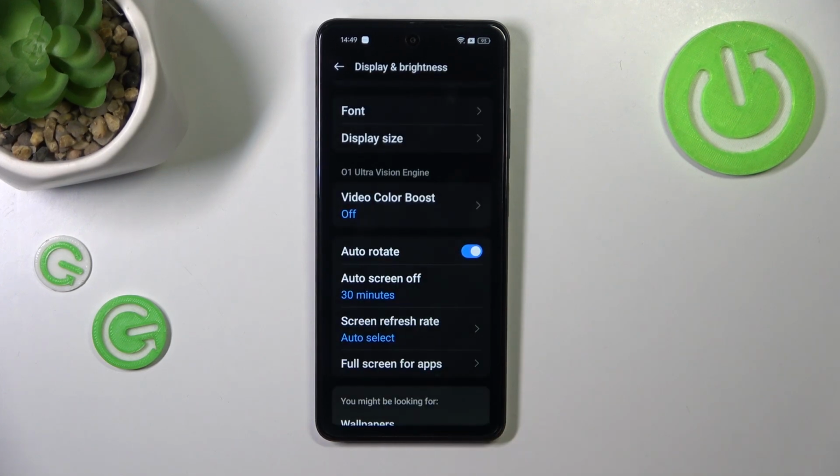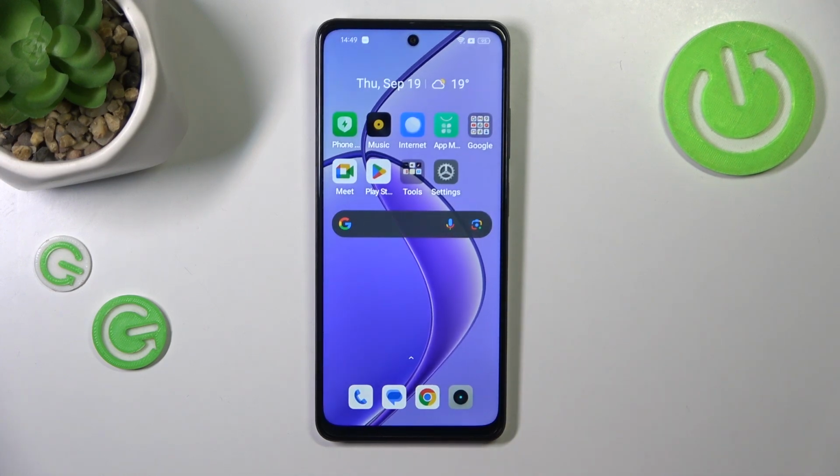I'll choose 30 minutes, and as you can see it is immediately notified right here, which means that from now on, after 30 minutes of inactivity, this device will black out. Alright, so that will be all.